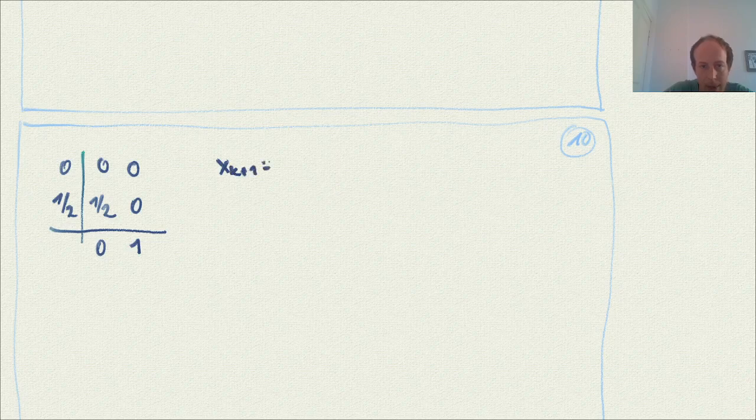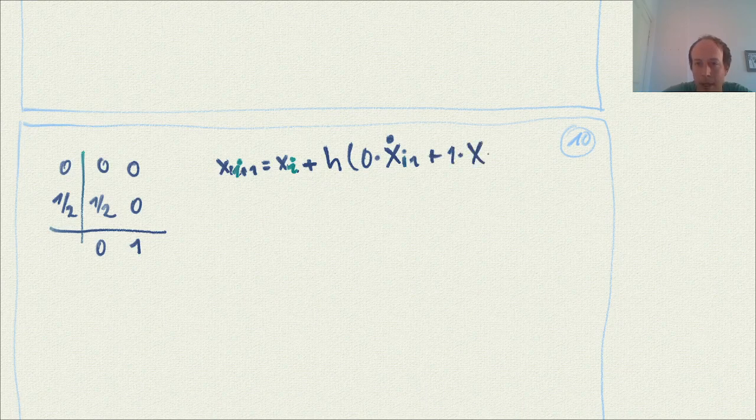x k plus 1 is x k plus h times 0. Sorry, xi. I plus 1 is xi. Here we have the stage value xi 1 plus 1 times xi 2, the stage derivatives. What are these zeros here and the one? So this was this one, zero, this one. These are the betas.